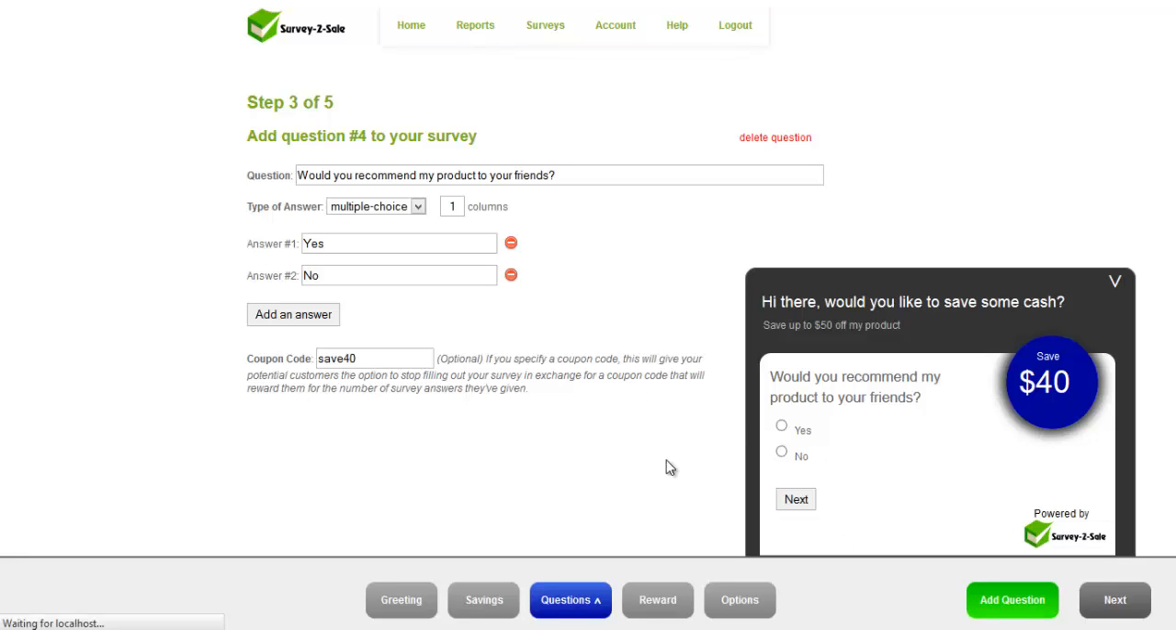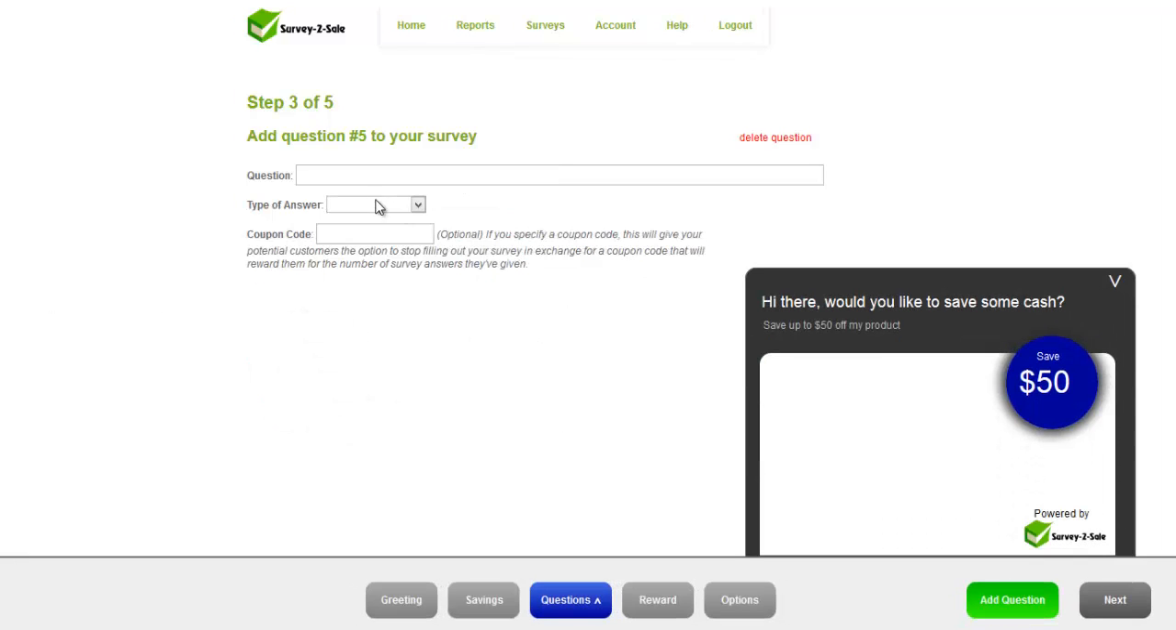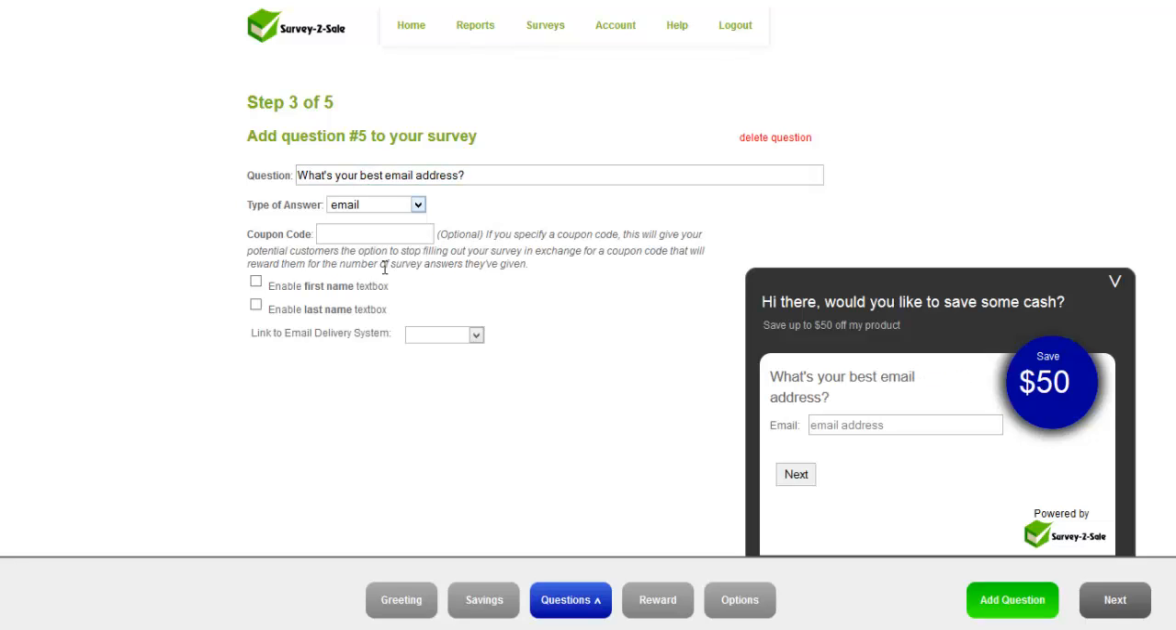So finally, we go and add our last question, and this is where you can tie it in with an email delivery system. So you can say, what's your best email address? And you can choose type of answer, email. When we choose this type of answer, you can see that you can add a first name and a last name box, so it captures the first and last name. For now, I'll just choose to show the first name only.